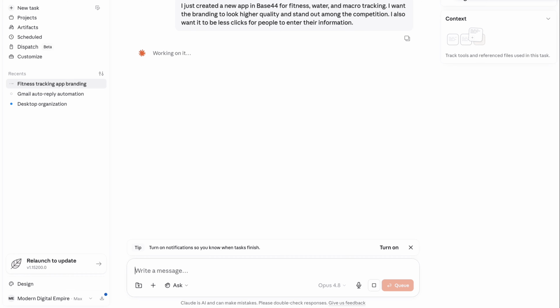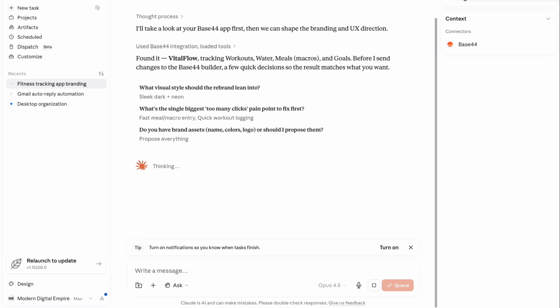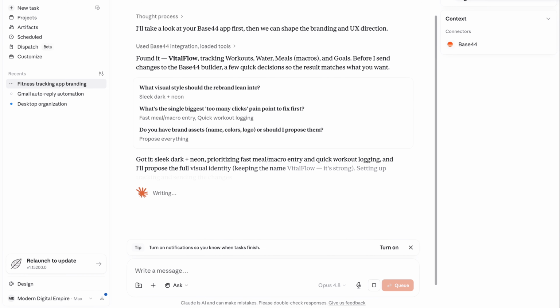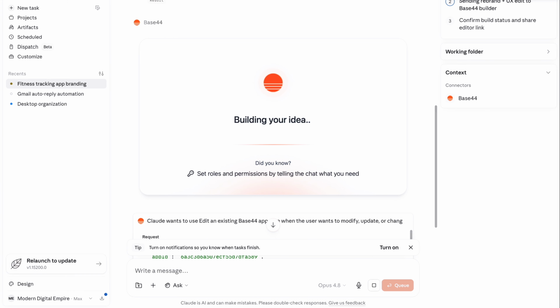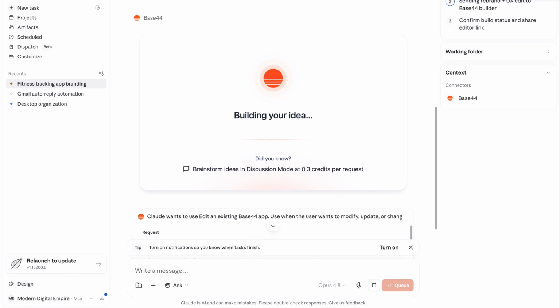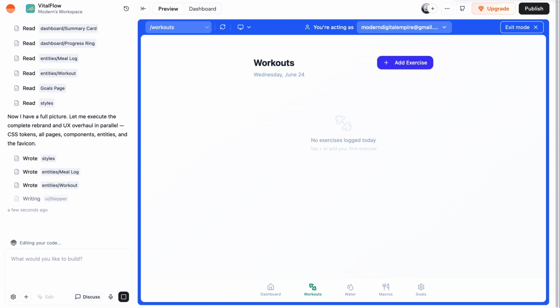Claude will connect to Base44 through the connector. It will just ask you for permission. So Claude asked me a few prompts that I filled out, which helped narrow down my branding style, which is different than Base44, which literally just does whatever prompt you tell it to. It doesn't necessarily ask follow-up questions. And now it is adding the idea directly to Base44. So now it's telling me to open Base44. I'm going to refresh the page.